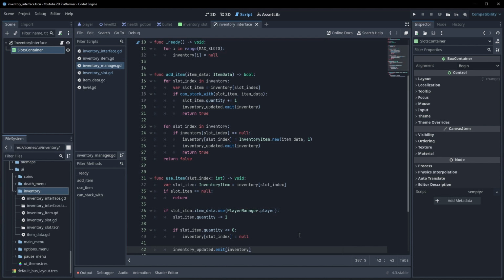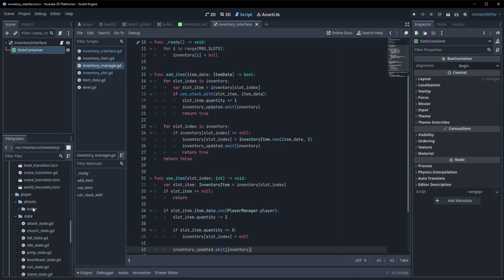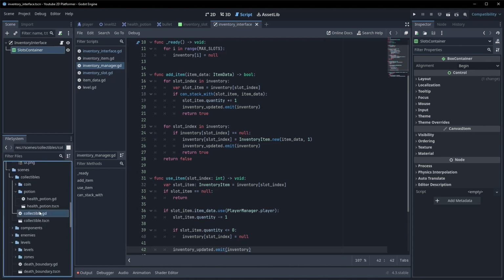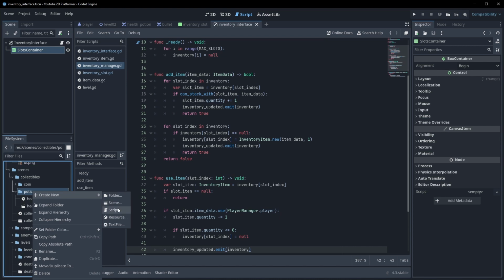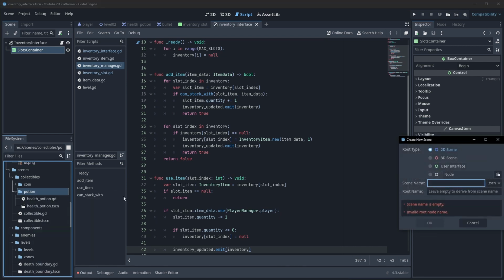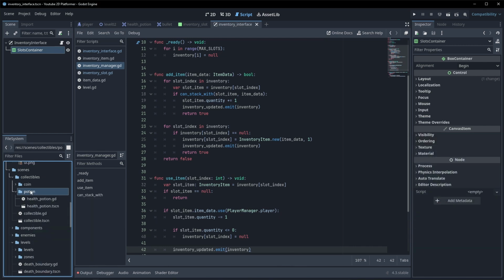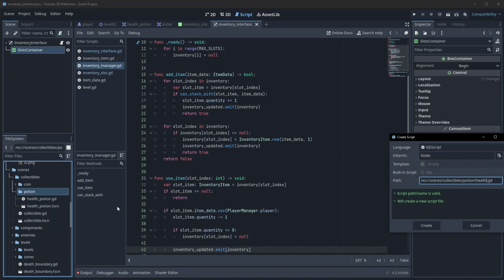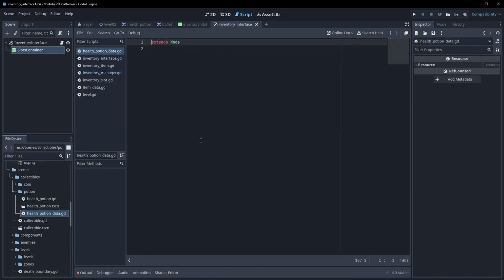Now we're going to go and create something that we're going to call health potion data, which is going to extend from the item data class that we made. So let's go up and find inside of our collectible, inside of health potion, I'm going to create another scene. Sorry, not a scene. We're going to create a script. Call it health potion data. Okay, there we go. Let's open this and give it a class name of health potion data. It's going to extend from our item data class.